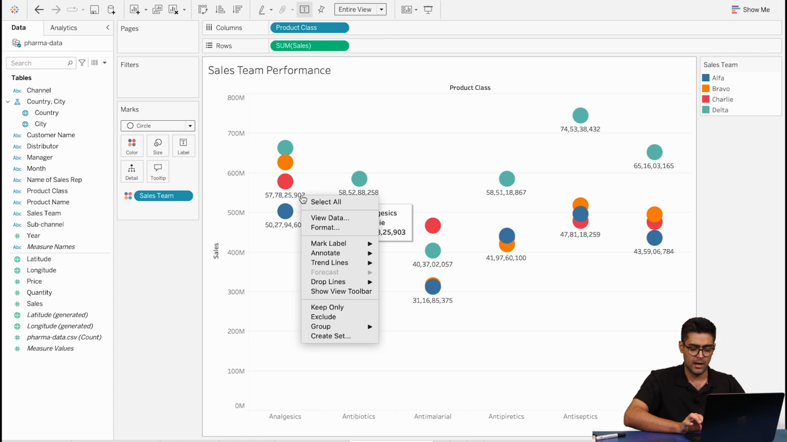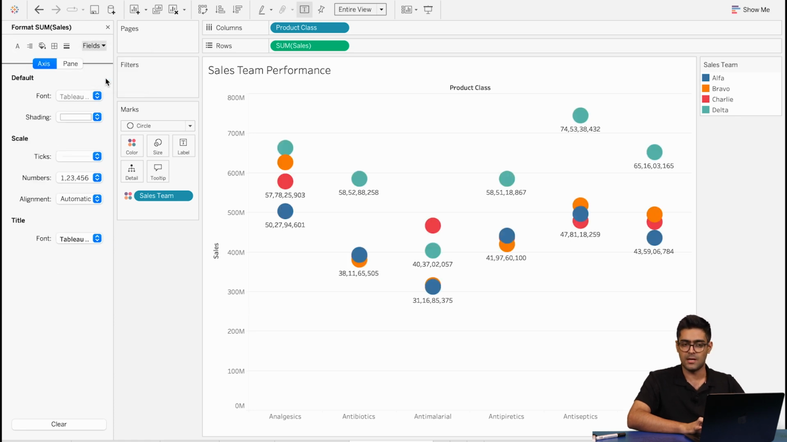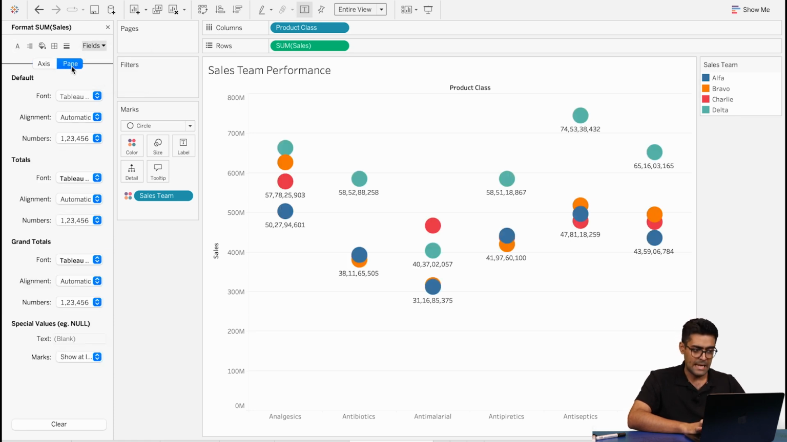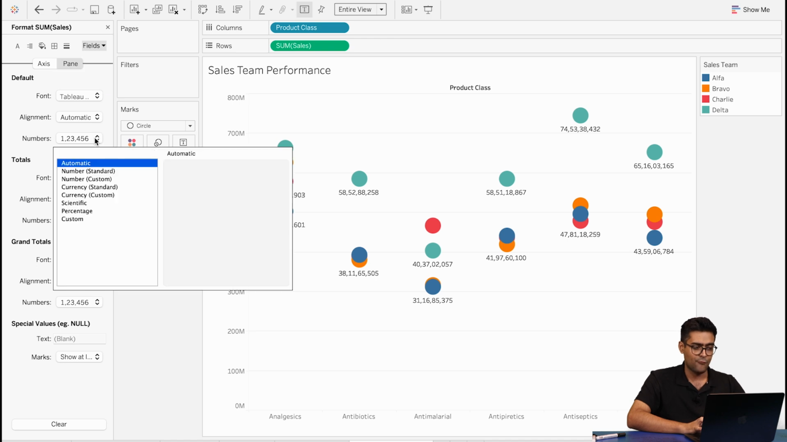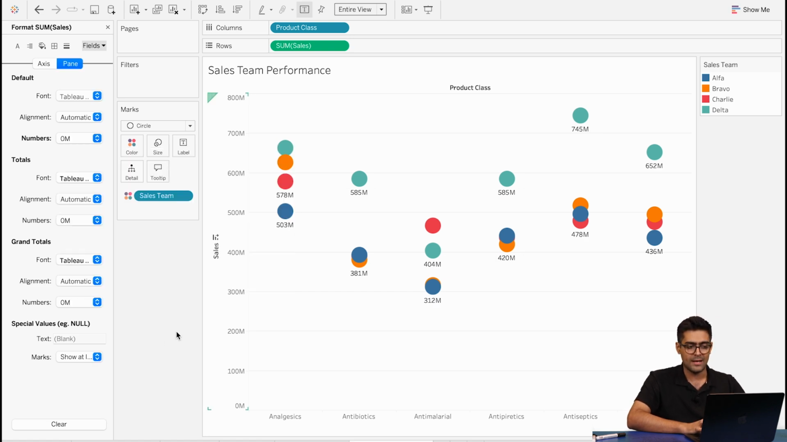As usual, the number is too huge to even look at. We right click, we go to format, we click on fields, go on sum of the sales pane, and then in default we go to numbers. We switch from automatic to number custom, reduce the decimal places, and convert the display units to 1,000,000. And now I can clearly see what's happening in each of the sales teams.